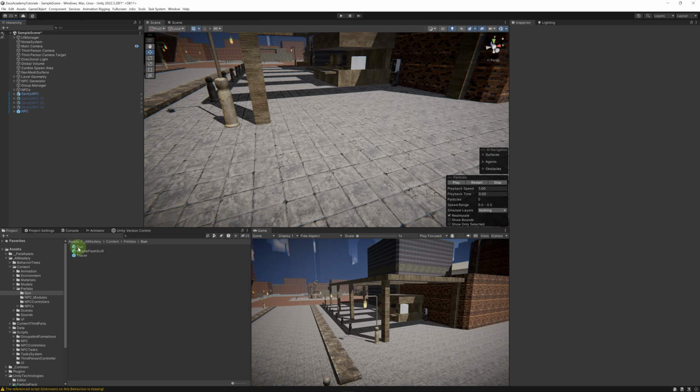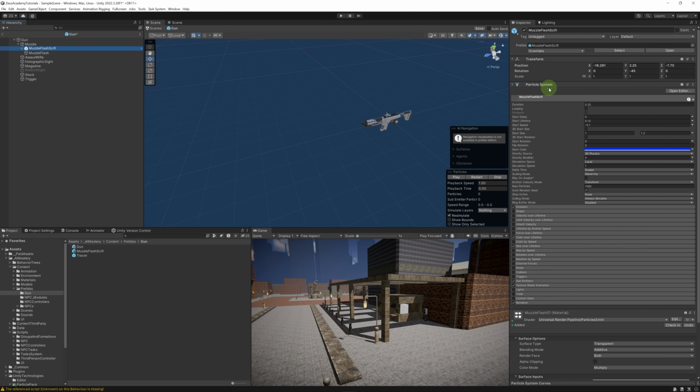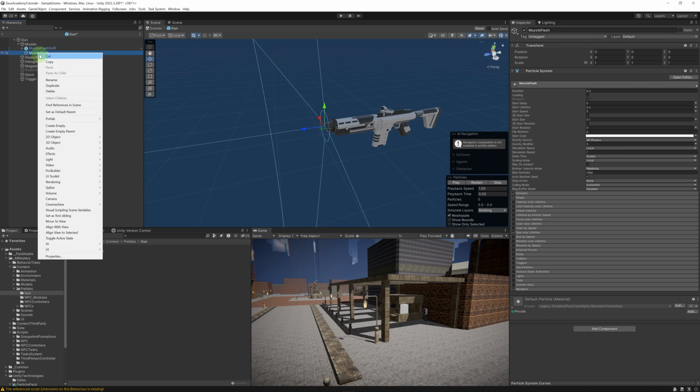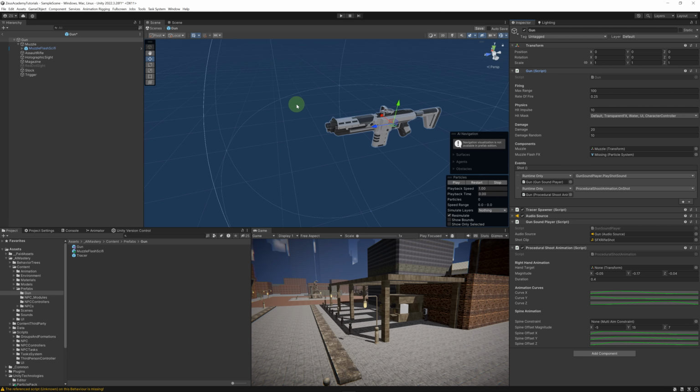So let's go into our gun prefab. So here we have the old muzzle flash effect. So we're going to put the new muzzle flash here and make sure it's in the right position. Yeah, that's a little bit too big. So let's make it smaller. Let's change the scale. Yeah, something like this would work. 0.5 scale looks good. Let's put it a little bit forward. Now we're going to remove the old effect. And in the gun script, let's make sure to set the muzzle flash reference to this.